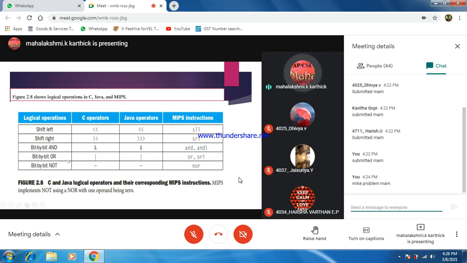Okay, for these types of logical operations, how C operators are represented: less than, less than, double symbols. Again, Java also represents shift left in the same way. How is this C or Java coding of shift left converted to a MIPS instruction? What is MIPS? Millions of instructions per second.